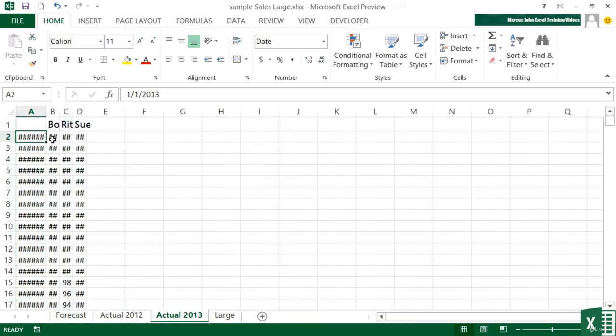Now in actual 2013, they're all hashes. All of these columns are not wide enough to display. Notice that text doesn't care. It will attempt to go into the next cell. If it can't, it will go behind. Whereas we can see Sue is visible because it can sneak a little bit into E. So I need to auto fit these columns.